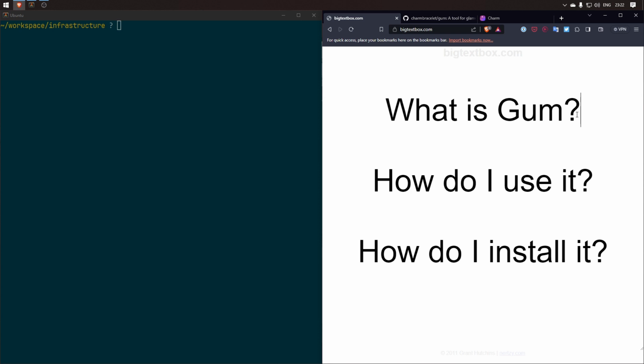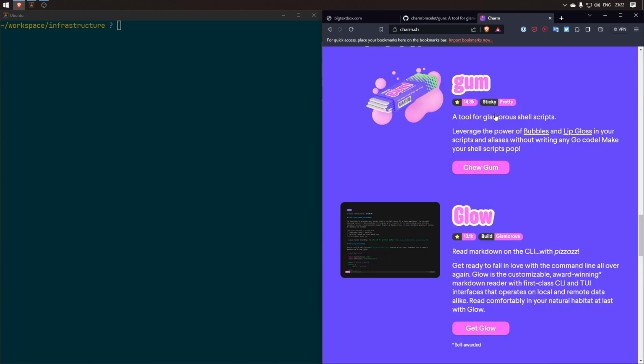So what is this tool called? It is called Gum. And what the heck is Gum? Well, it's a tool for glamorous shell scripts. Leverage the power of bubbles and lip gloss in your scripts and aliases without writing any Go code. Make your shell scripts pop.